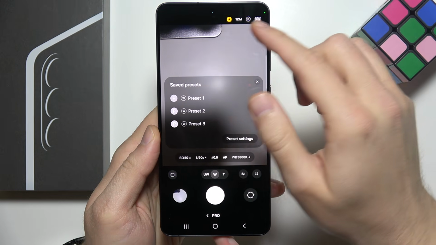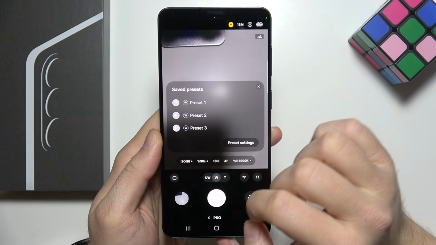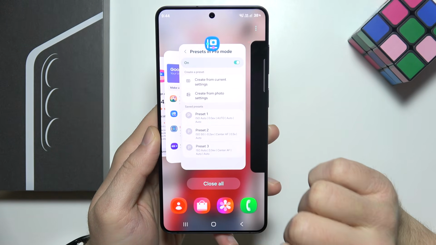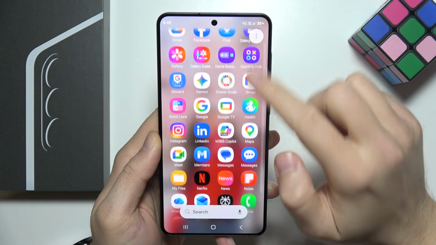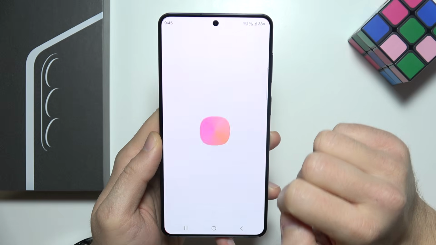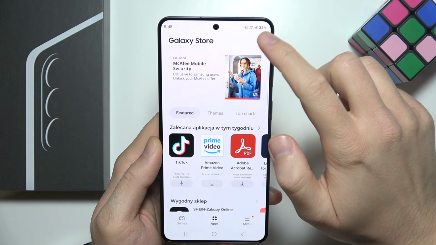Hello, if you want to save Pro Mode presets in the camera on the Galaxy S26, let me quickly show you step by step how to do that. First of all, you have to open the Galaxy Store and download the Good Lock application.